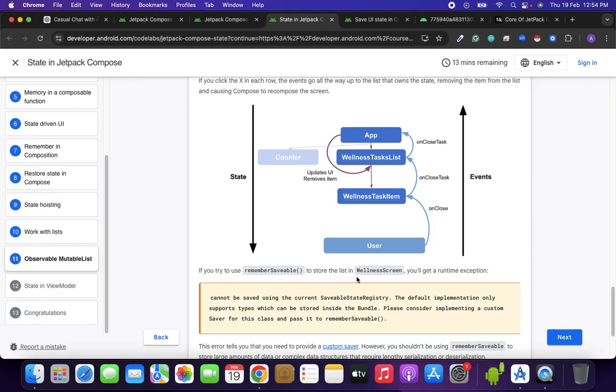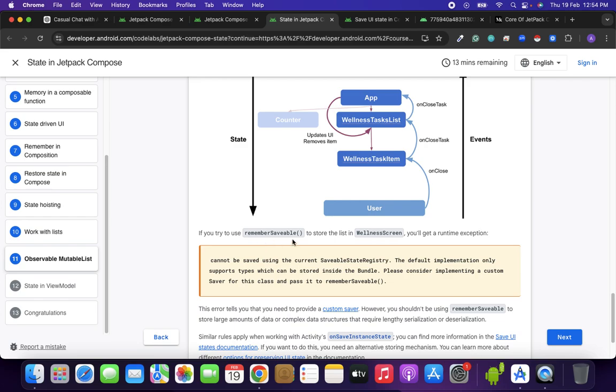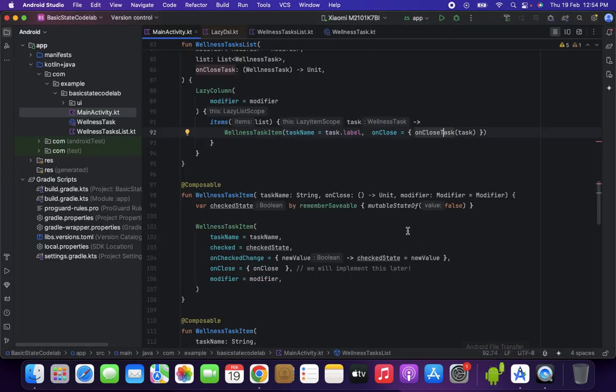If you try to use a remember variable to store the list in the wellness screen, you will get a runtime exception.